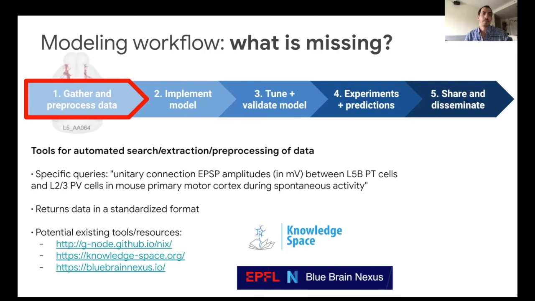I know there are potential existing tools that do something like this. I'm not sure about the stage at which they're in, but the NIX tool is something that I found which is related. The INCF knowledge space, I think, is also pointing in this line, and as well the Blue Brain Nexus.